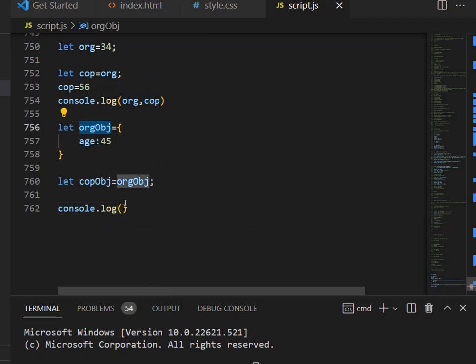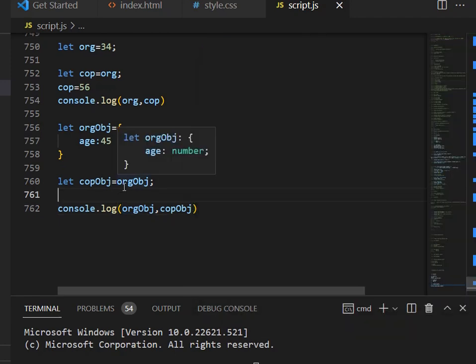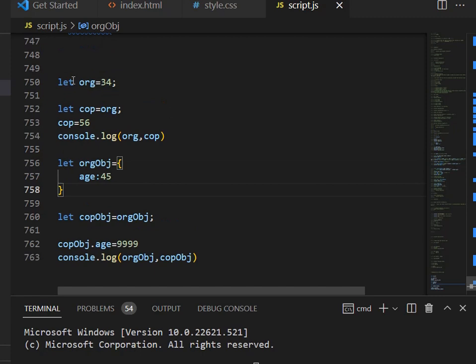Original object comma copied object, right? So what will we get? 45 and 45, right? So if I make a change to this copied object, age equal to some 9999, okay, four nines. See what happened here with these primitive data types, these numbers. I copied this number to this variable and defined it with the 56 value. So when we consoled it, these two values are different, 34 and 56. There is no change in the original value, right?